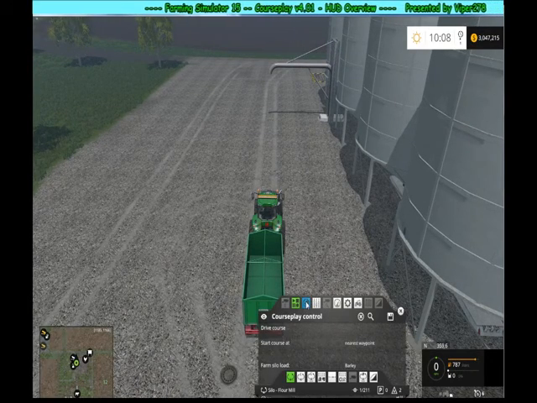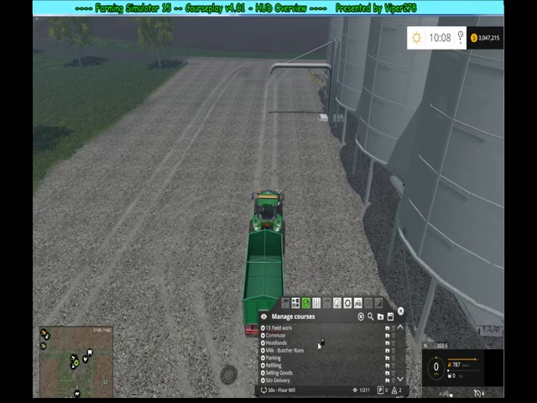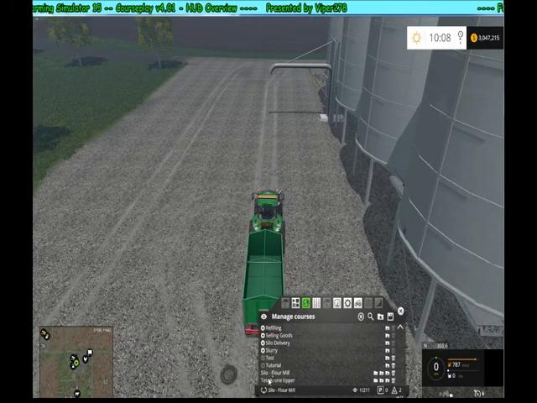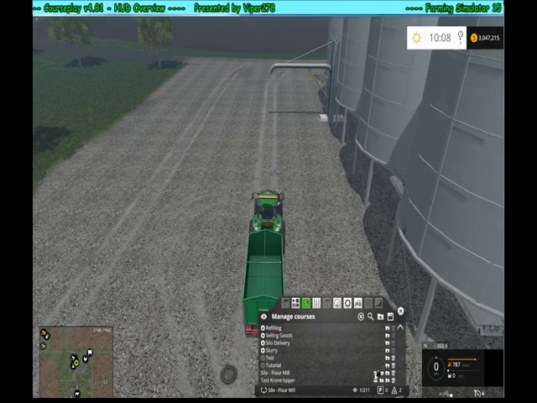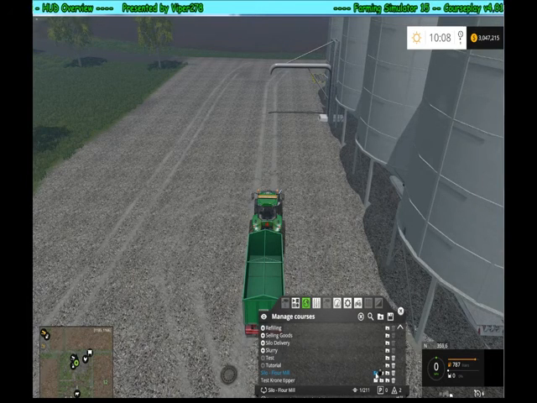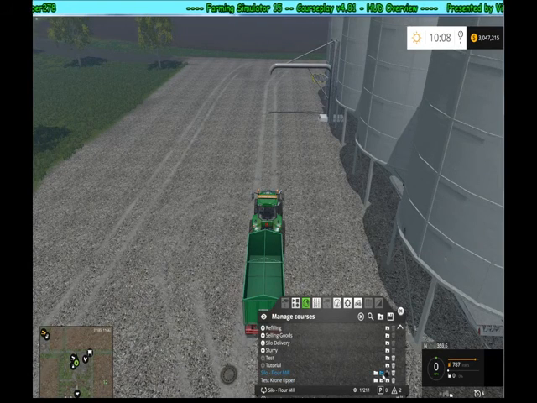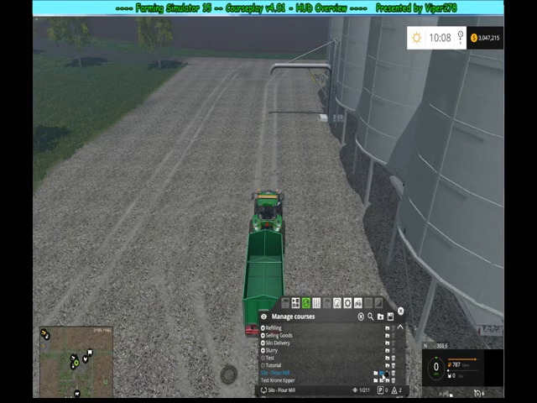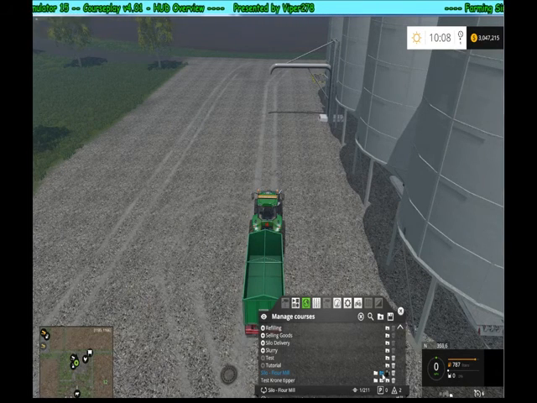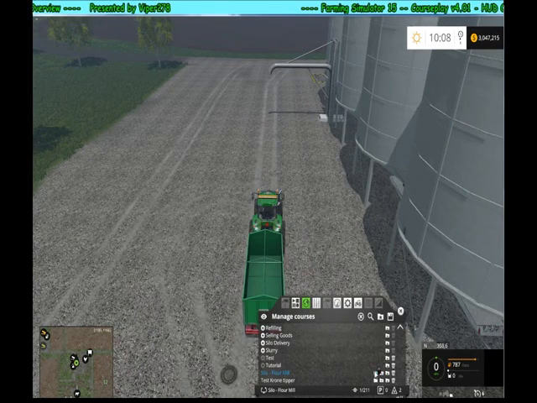Okay, and then here's your course manager, and you'll see at the very bottom, Silo to Flour Mill, and this is a folder. This will start your course, or this will enter the course. This one will append the course, which means it'll be like a second course added in. It'll finish this first course first, and then it'll go to the second course.